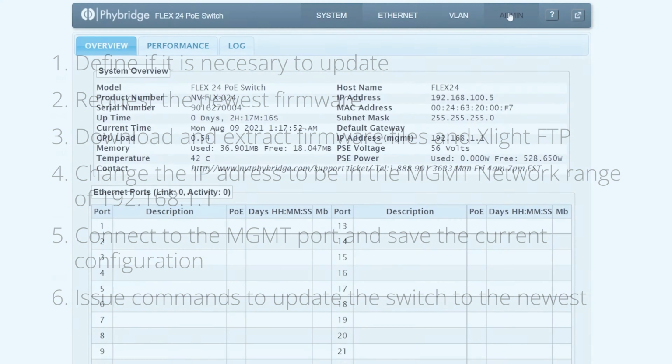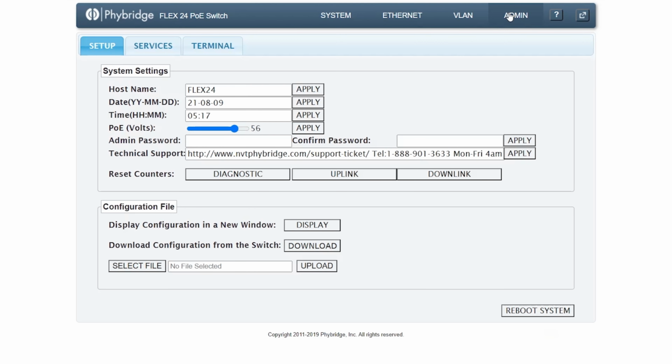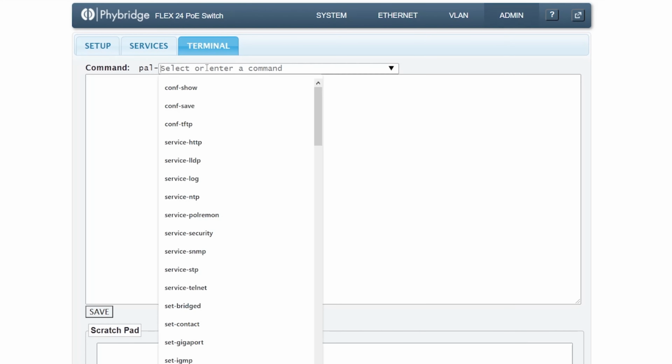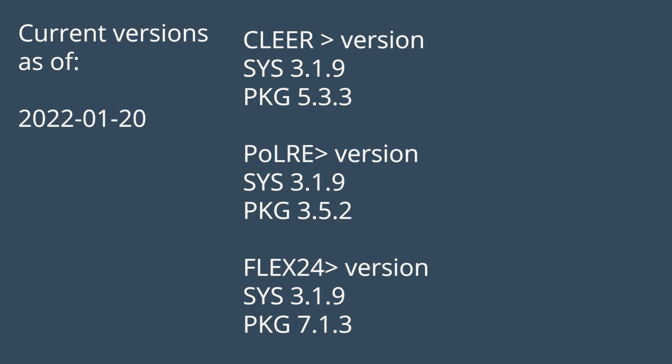So we will start off by going into the GUI of the switch, then go to the admin tab, terminal tab, then do al-version. Press enter. And here we'll identify if we need to update our switch or not.